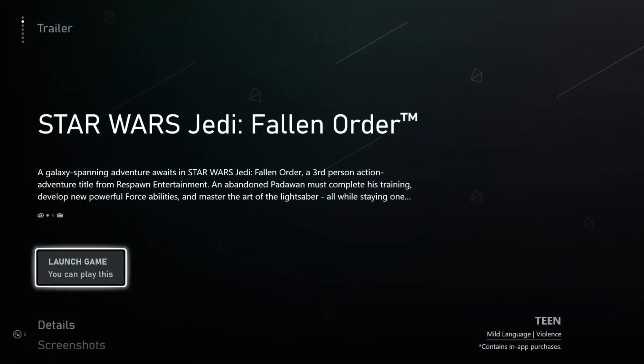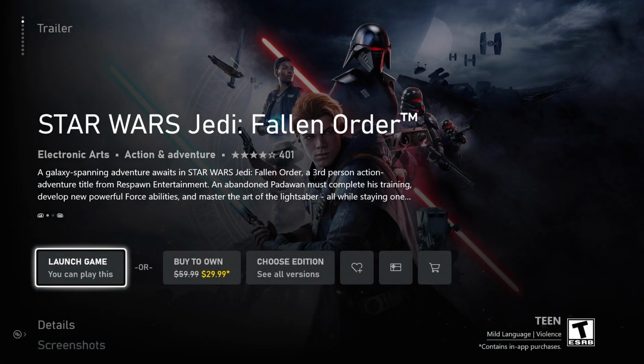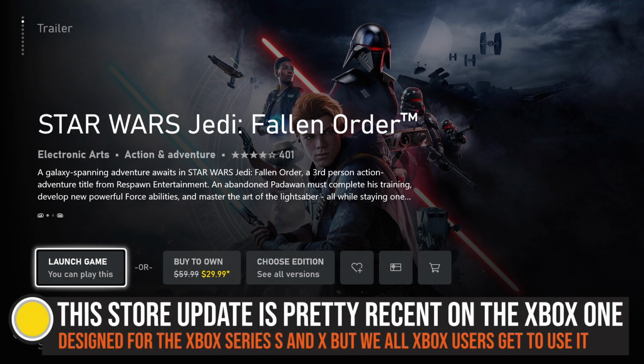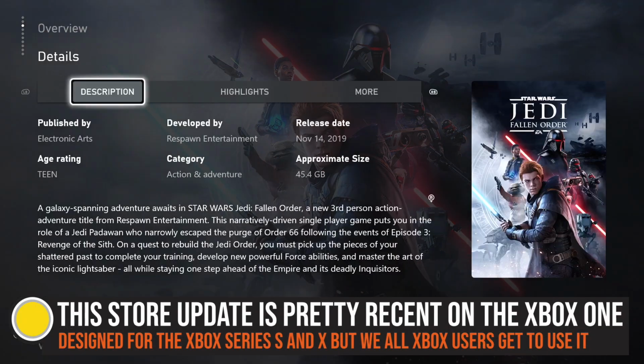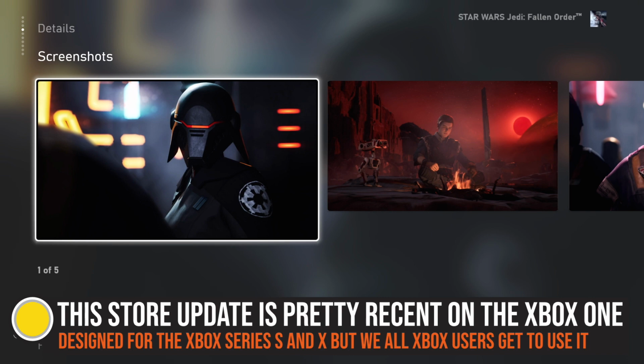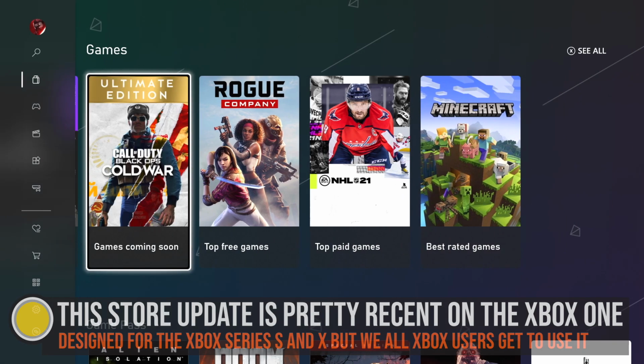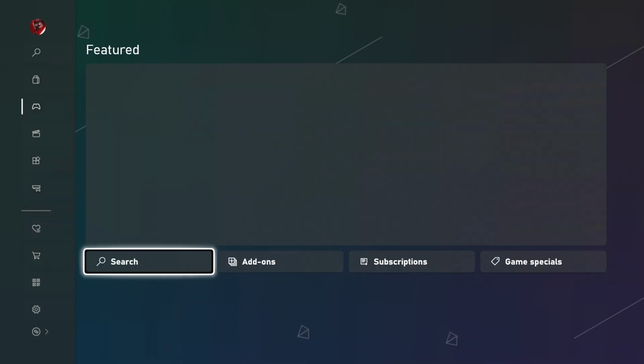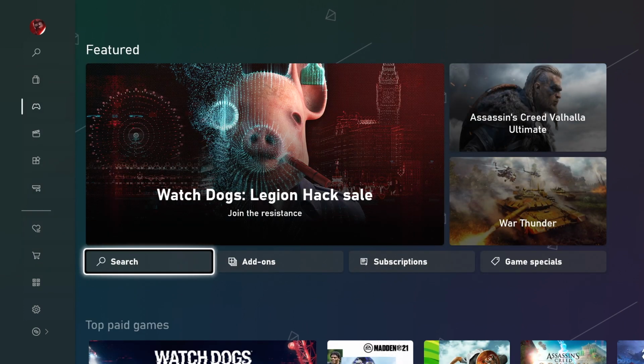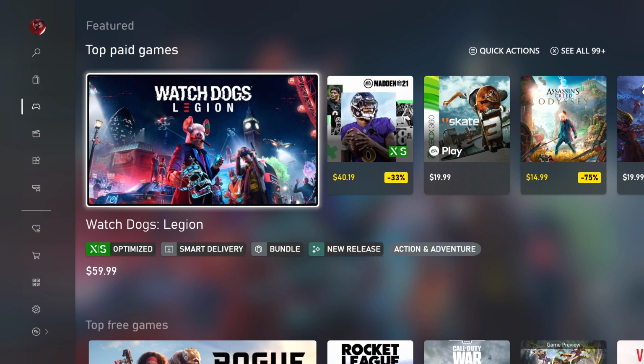Now, the new Xbox Store is long overdue. I thought the Xbox Store was not that great. It was really slow. There were these auto-playing videos that would pop up every time you'd select a game, and it was just very slow. Now, this new store is pretty fast, and it actually is really easy to navigate if you're already familiar with the tiles that are on the Xbox dashboard.